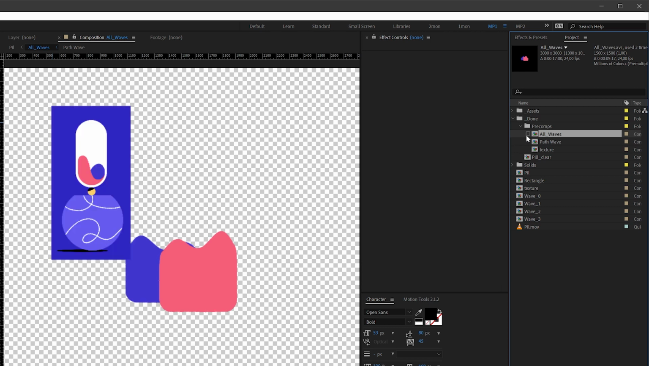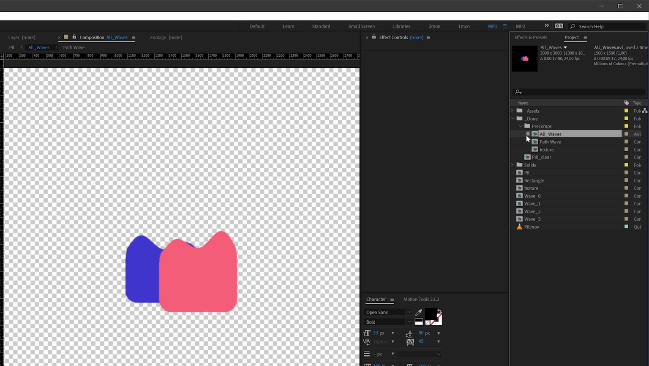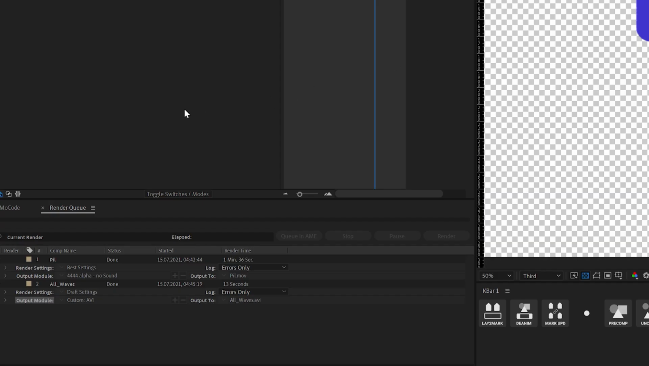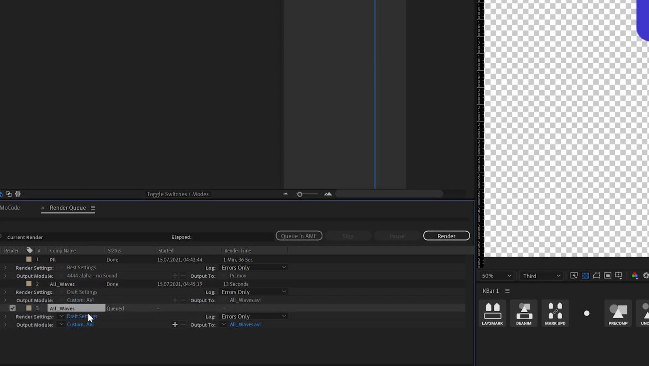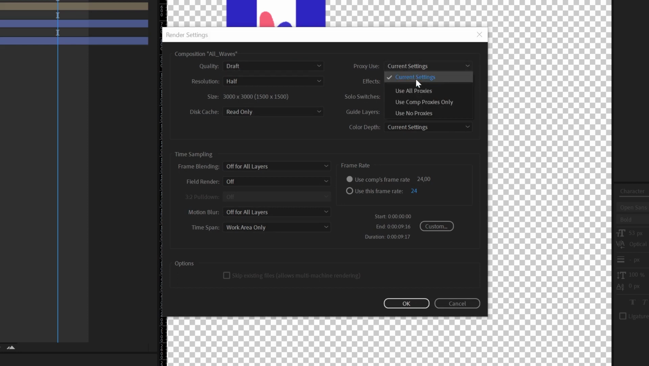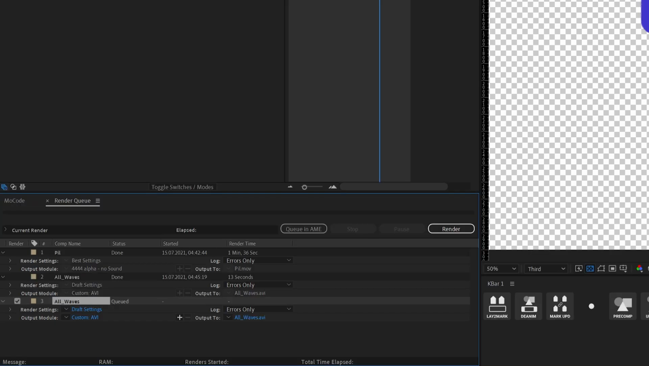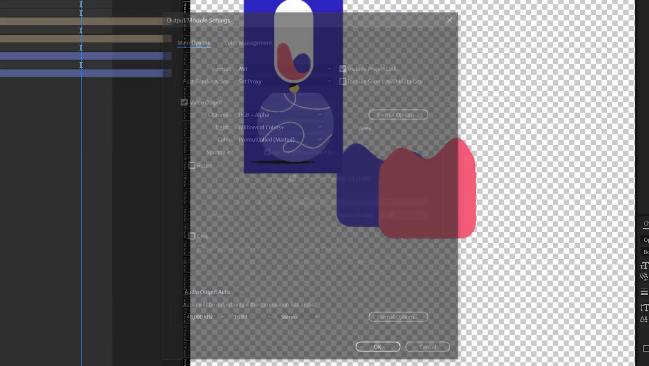But such proxy files are useful for more than just speeding up animation playback. If you use the rendered video in maximum quality as a proxy, then you can use it for the final rendering. To do this, in the render settings of your final working composition, in the Proxy Use list, select Use All Proxies. Otherwise, during playback, a proxy file will be displayed and the original composition will be used during rendering.